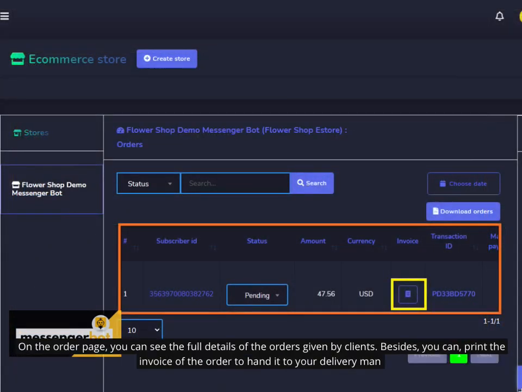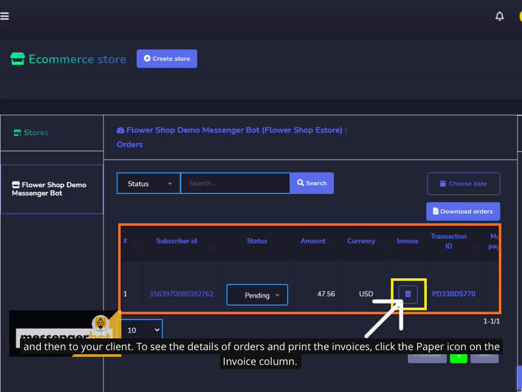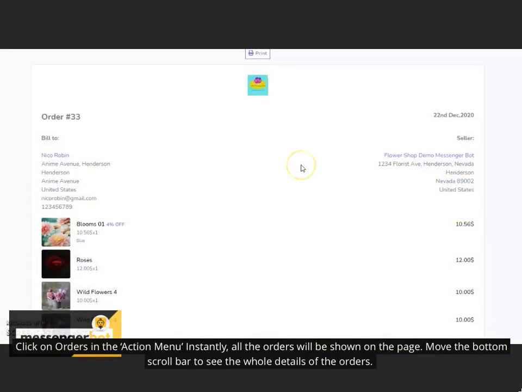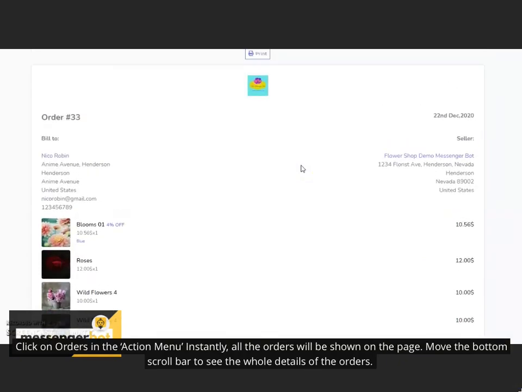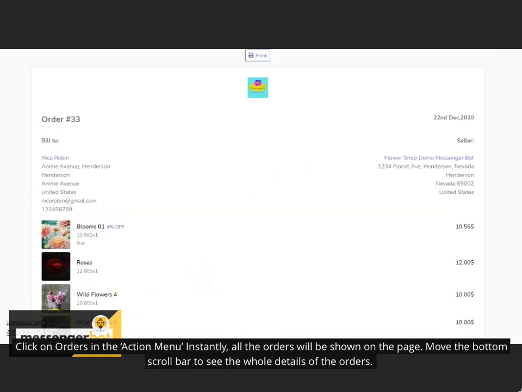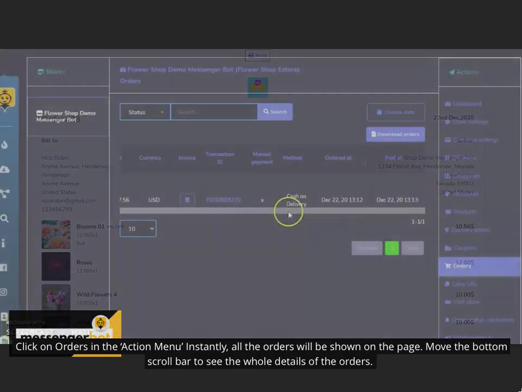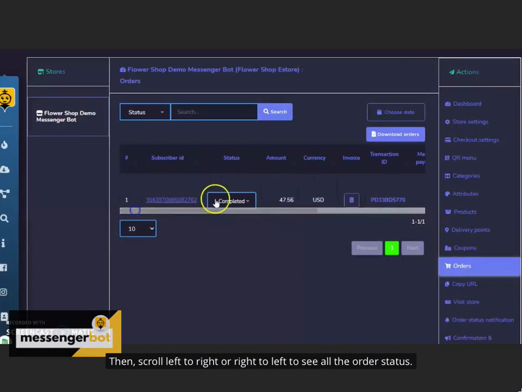On the order page, you can see the full details of the orders given by clients. Besides, you can print the invoice of the order to hand it to your delivery man, and then to your client. To see the details of orders and print the invoices, click the paper icon on the invoice column. Click on Orders in the action menu and instantly, all the orders will be shown on the page. Move the bottom scroll bar to see the whole details of the orders. Then, scroll left to right or right to left to see all the order status.